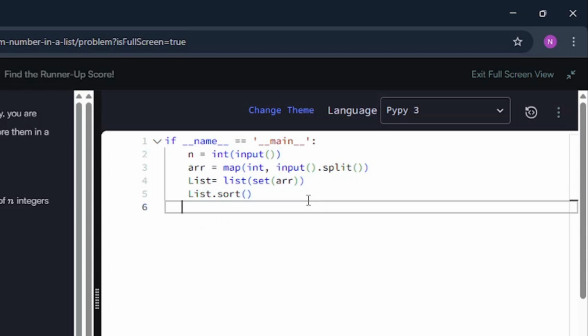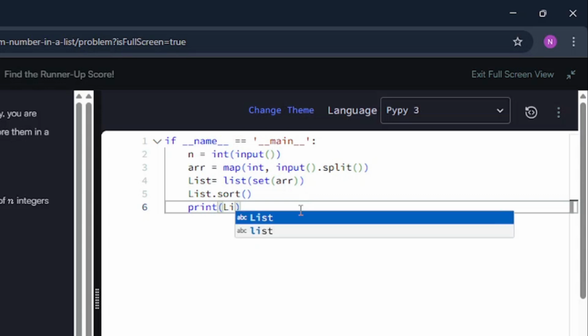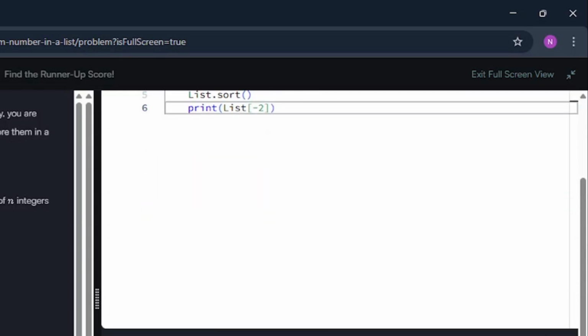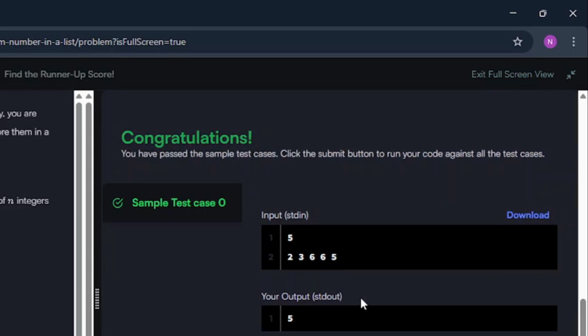After this we are just going to print the last second index of it. And the last second index will be -2. And that's all for the code. So let's run it. So our output is matching the expected output, and that's all for this video.